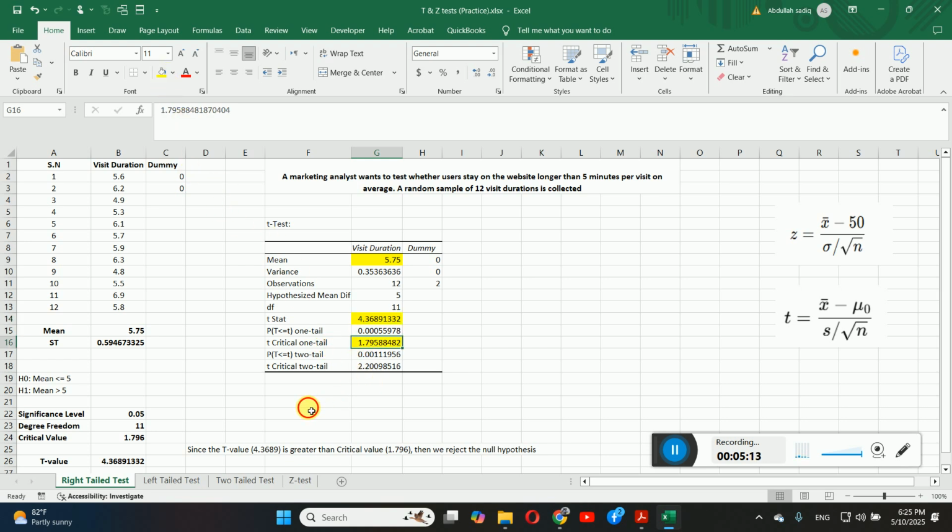Okay, dear students, if you do not use the manual method, then you can use this output here. The t statistic is 4.36 and in the t critical region, this is the critical value we found here. Just compare both of them. If the t statistic is greater than the t critical value, we are rejecting the null hypothesis.